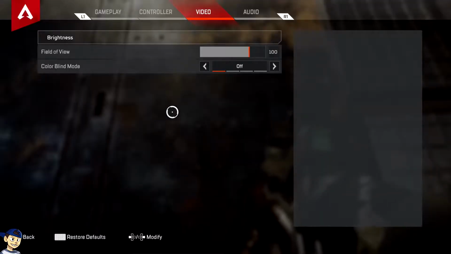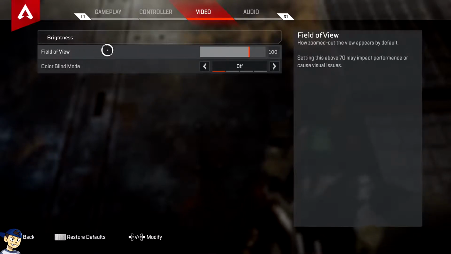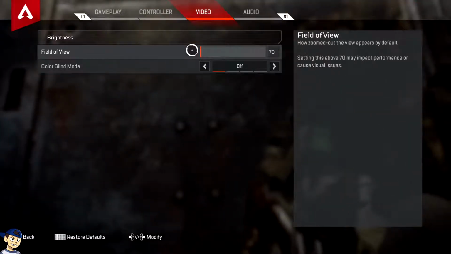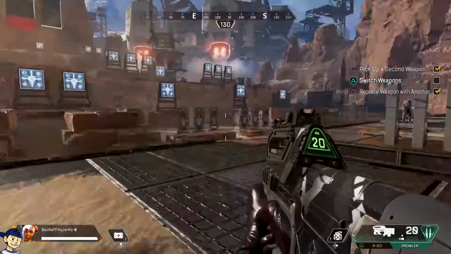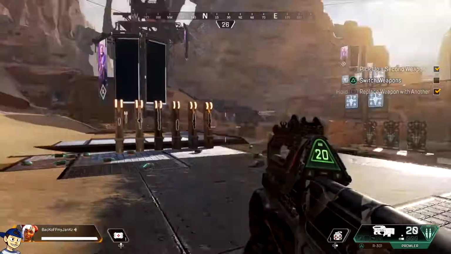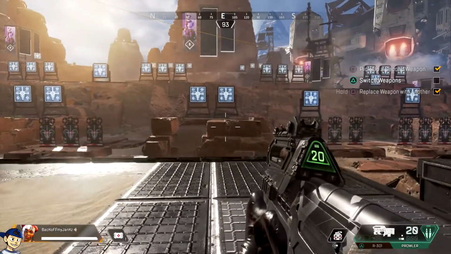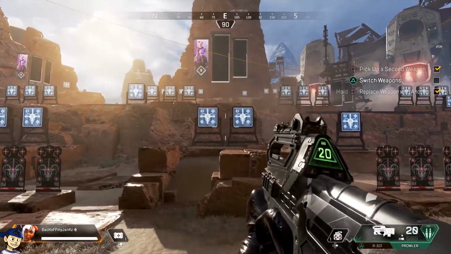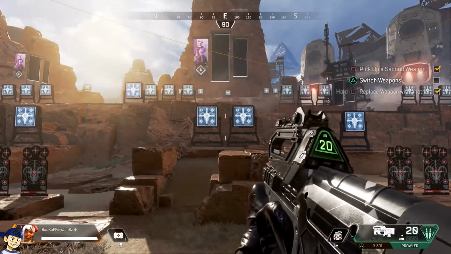Alright guys, now this is one of the most important ones. This was a game changer for me. So under the video tab, you're going to see a setting called field of view. Now it's just as it sounds. Field of view is what you see in game. So the lower your field of view, the less you see. The higher it is, the more you see. All the gameplay that I have recorded up until this point has been on default setting, which is 70.